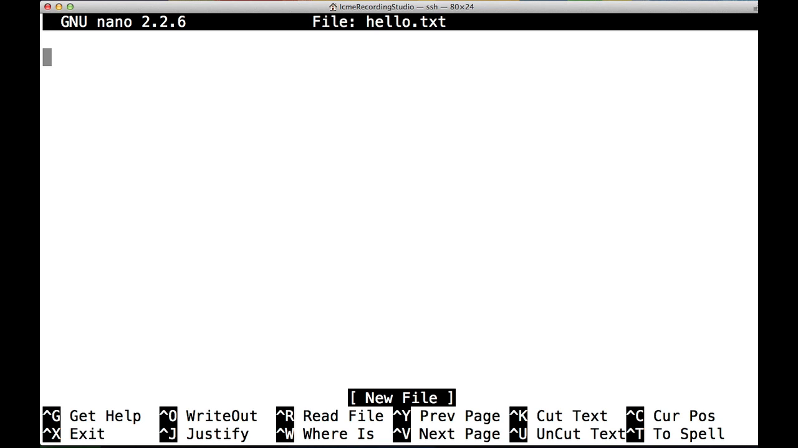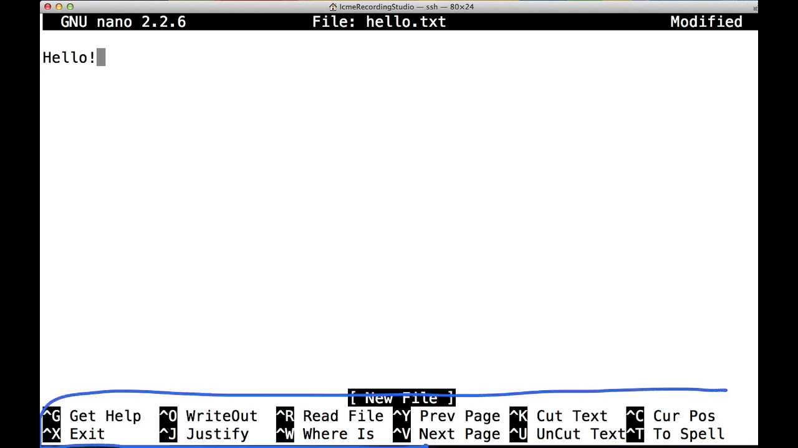And at this point I can start typing, and I'm going to type a hello greeting. And once I've created the contents of my file, I have a couple options here. The most basic ones are here down in the menu, and you can refer to those for most of your typical operations. And the first one I'm going to do is write this out and save it to a file.